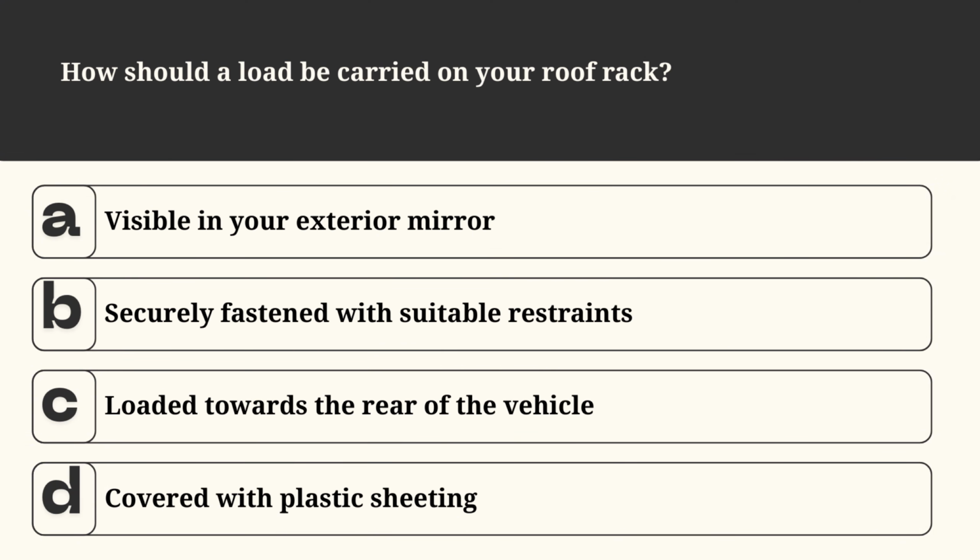How should a load be carried on your roof rack? A. Visible in your exterior mirror. B. Securely fastened with suitable restraints. C. Loaded towards the rear of the vehicle. D. Covered with plastic sheeting. B. Securely fastened with suitable restraints.